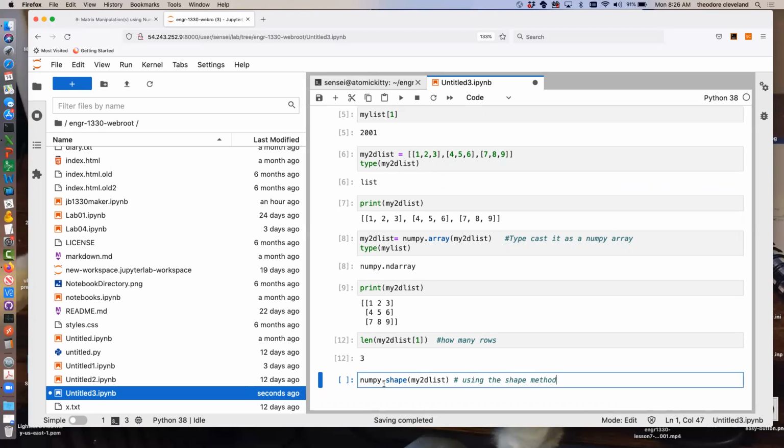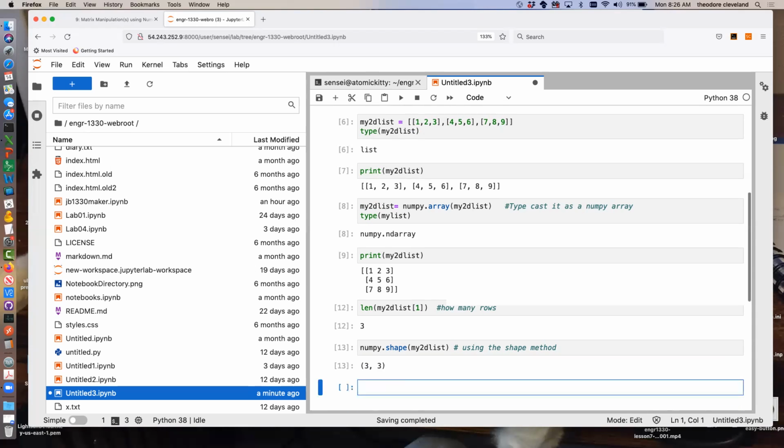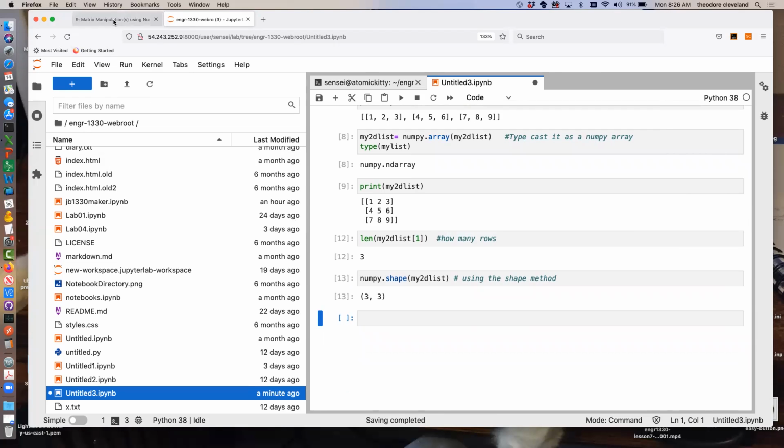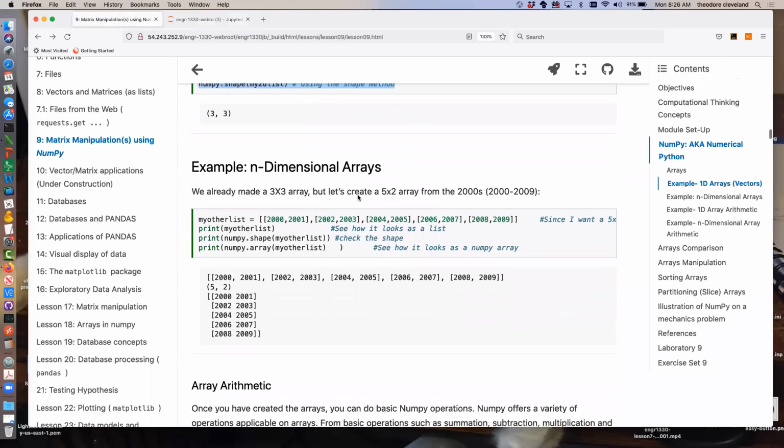A smart-ass programmer would have hacked into the GitHub site where this is all stored publicly and changed it to say square or rectangular. But instead, the non-smart ass ones just tell us that it's 3 by 3. 3 rows, 3 columns. All right, so that's a teensy introduction to creating things in NumPy.